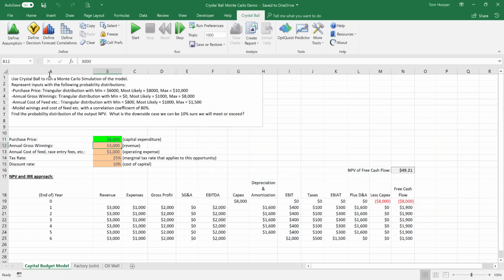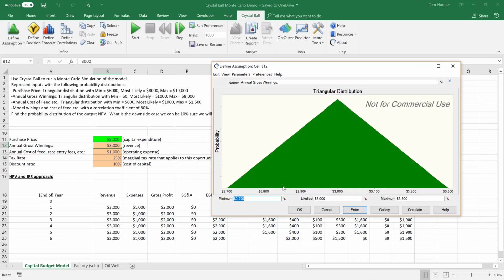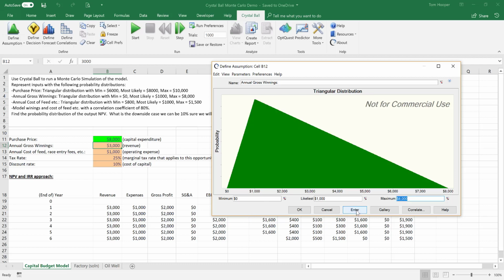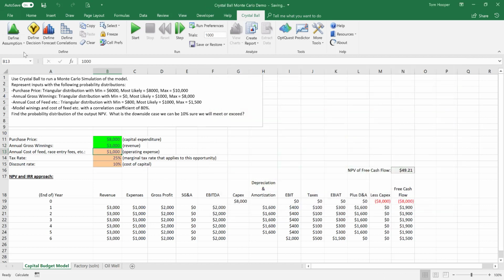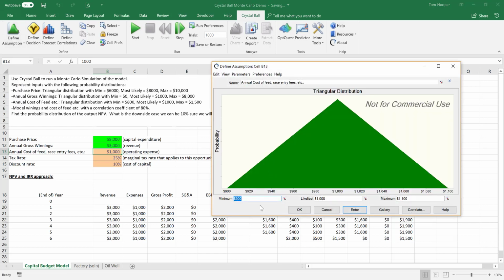And repeat the process for gross winnings. In class we discussed how there's probably a lot more downside than upside in gross winnings, but there's a small chance we could make a lot of money. So the distribution is skewed in that way. And then annual cost of feed, once again, triangular, $800 to $1,000 to $1,200.